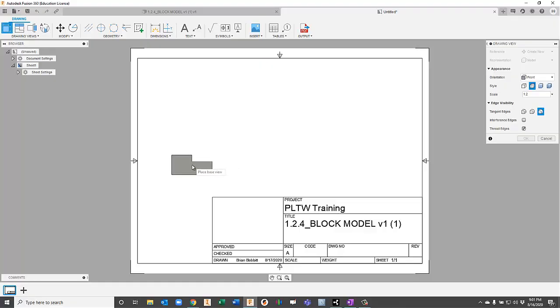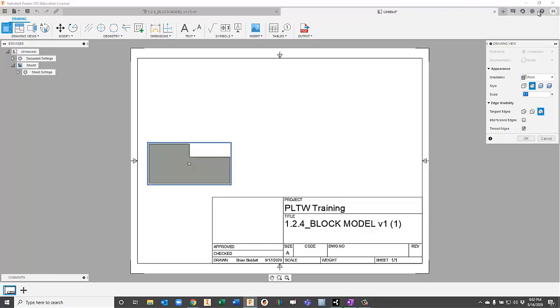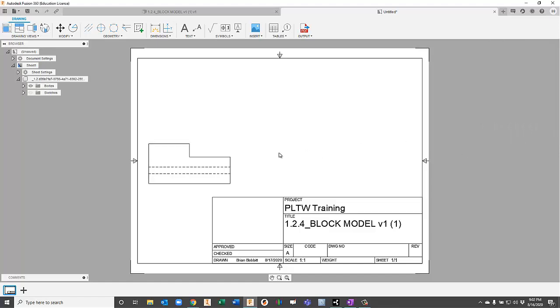So because I said from design, you notice I already have the part in there. I already have my base view in there. So I'll just click it and place it. Now from here, before I move on, I may want to decide, hey, do I want to use a different scale? Right now I'm using basically half. I could say 1:1, and I'm going to try that out. So I'm going to click OK on that. And you notice that it puts that view in there.